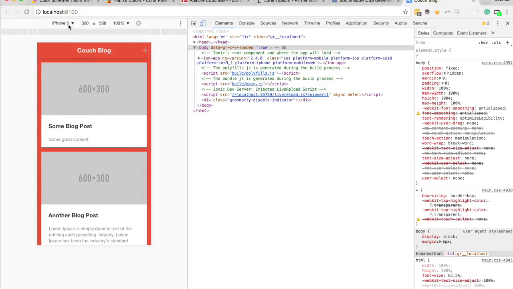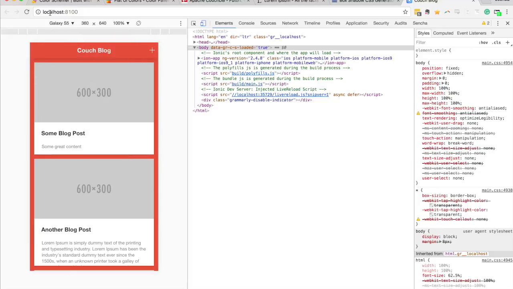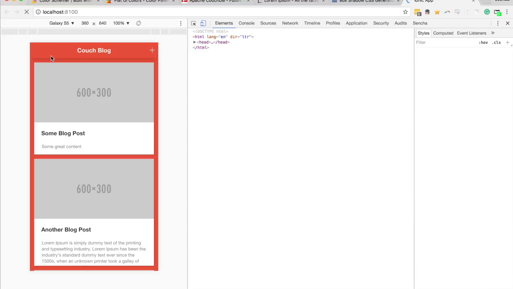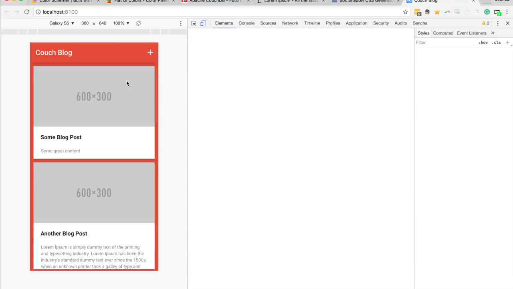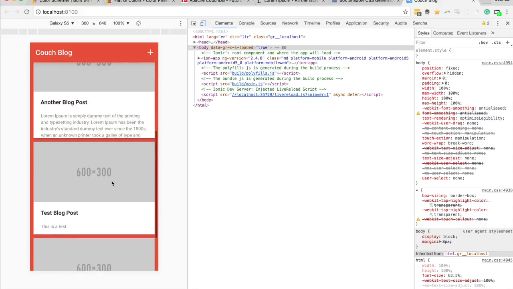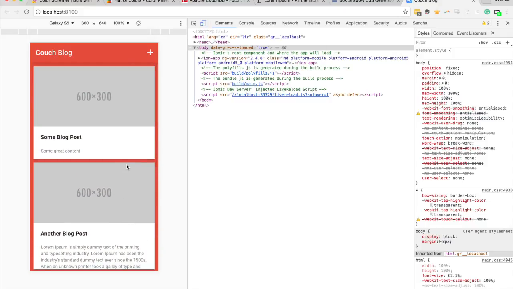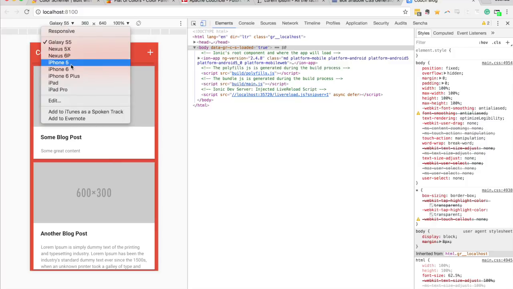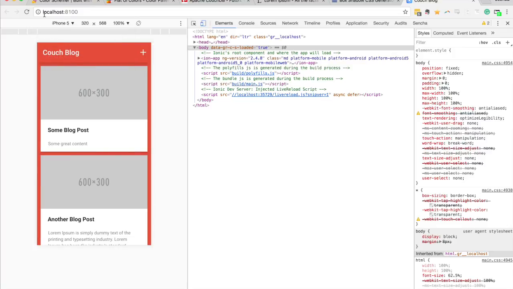And I might just check what it looks like in the S5 on an Android device. And yeah, pretty much the same. Not a whole lot of difference here. It's good to check on both to see what they look like, because there are a few style differences between iOS and Android. So you might do something that looks nice on the iPhone, but it could look awful on the Android. So yeah, always good to check both.